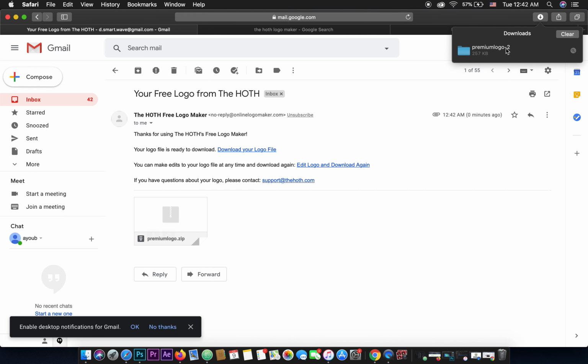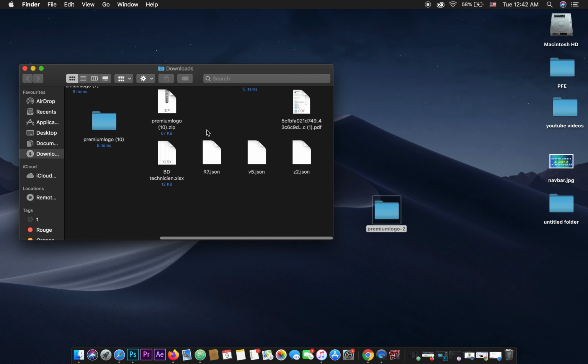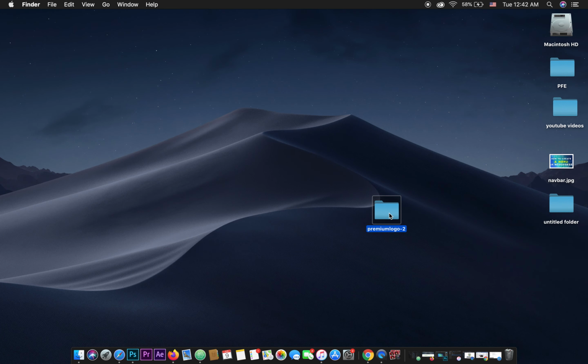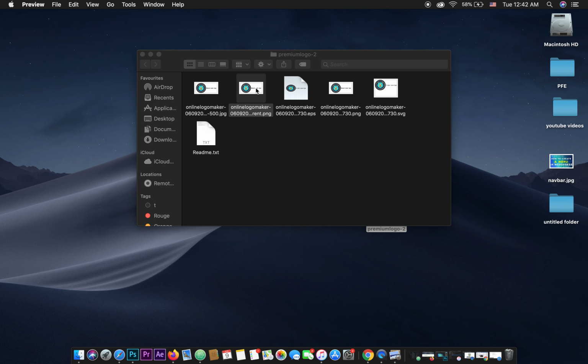And then I'm gonna click show in Finder, drag it to my desktop, and as you can see, guys, our logo is here. And as you can see, there are all the formats here. There's PNG, SVG, EPS, and a transparent version, and JPG. So all of these are fine. Let's see the transparency, how it will look.